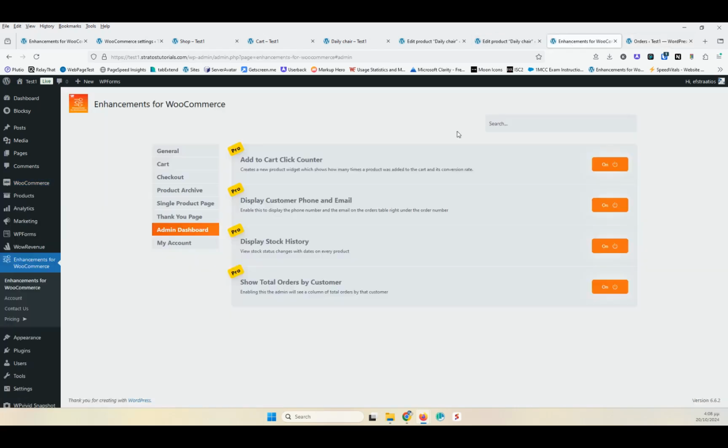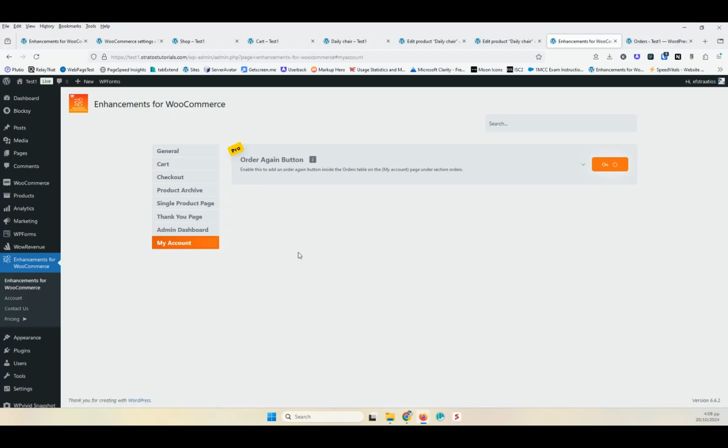Okay, let's go back and go to my account, and as you can see in my account, we have one feature, order again button. So the visitor can go into his account page and see in the orders a button that says order again, and he can click that and all the products can be added into his cart again. Of course, all the products must be available at that moment, and he will be able to just go and pay again without needing to revisit every product in order to add it to cart.